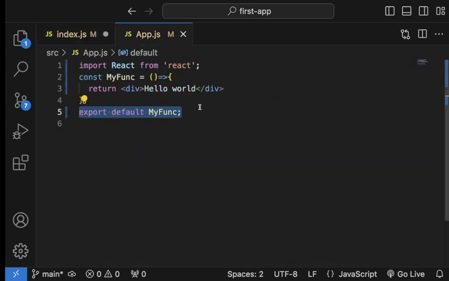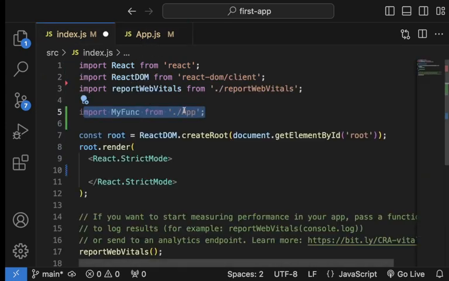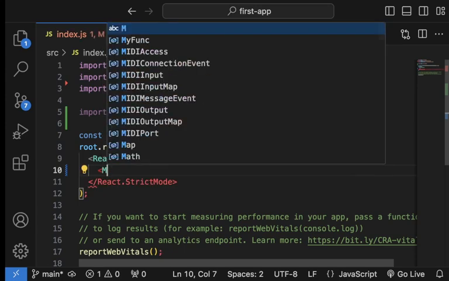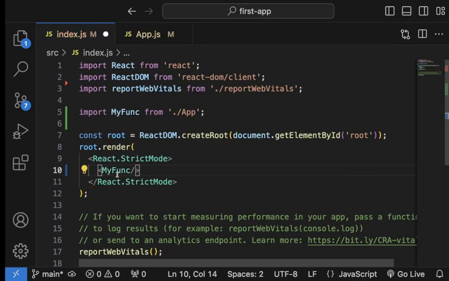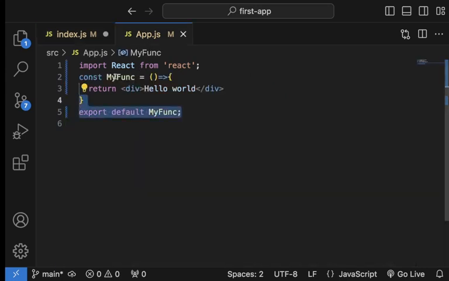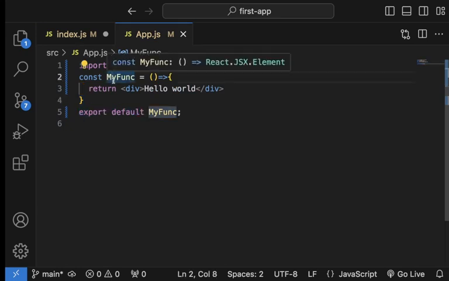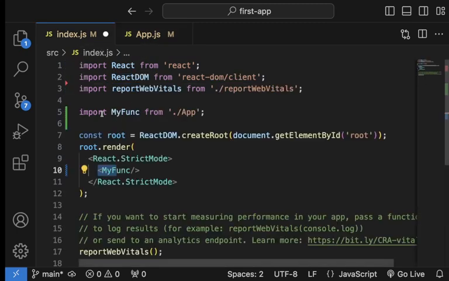So we exported this here, then we imported it here. Now you can display it on the page. To display a component, you write it like a tag. And that is why a component name must start with an uppercase, a capital letter. That differentiates it from HTML tags, which are written in lowercase. In fact, if you start it with a lowercase, React will complain about it. Starting with a capital letter lets React know that this is a component and not an HTML tag.